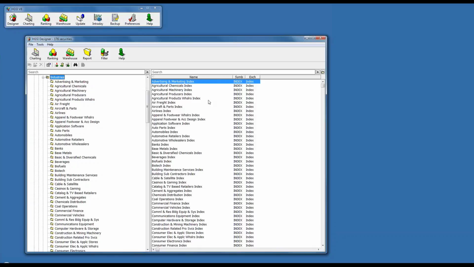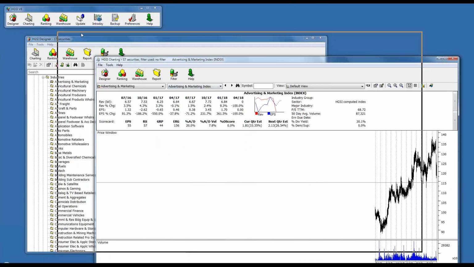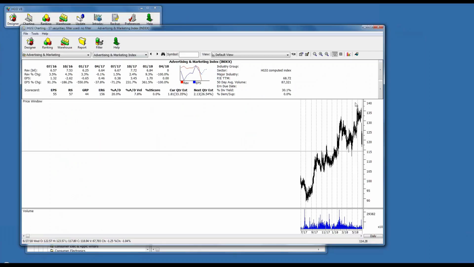And this is really one of the key features of HGSI, is that every one of its groups can have an index where we take the stocks that make up that group and we compute an index based on it. And the index is part of the group. So we're looking at advertising and marketing, and you can see there's an advertising and marketing index. And if you open the stock chart for that, you see the index.